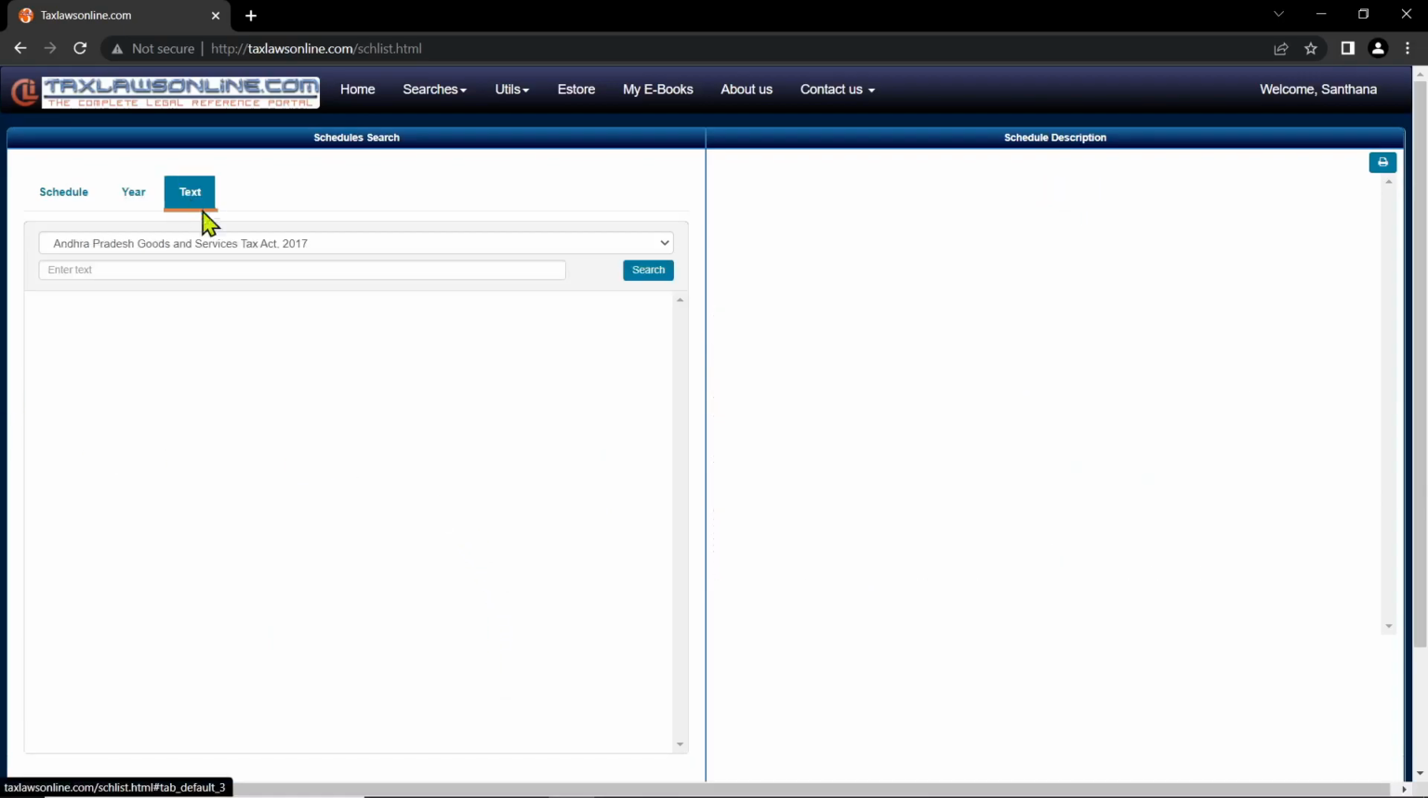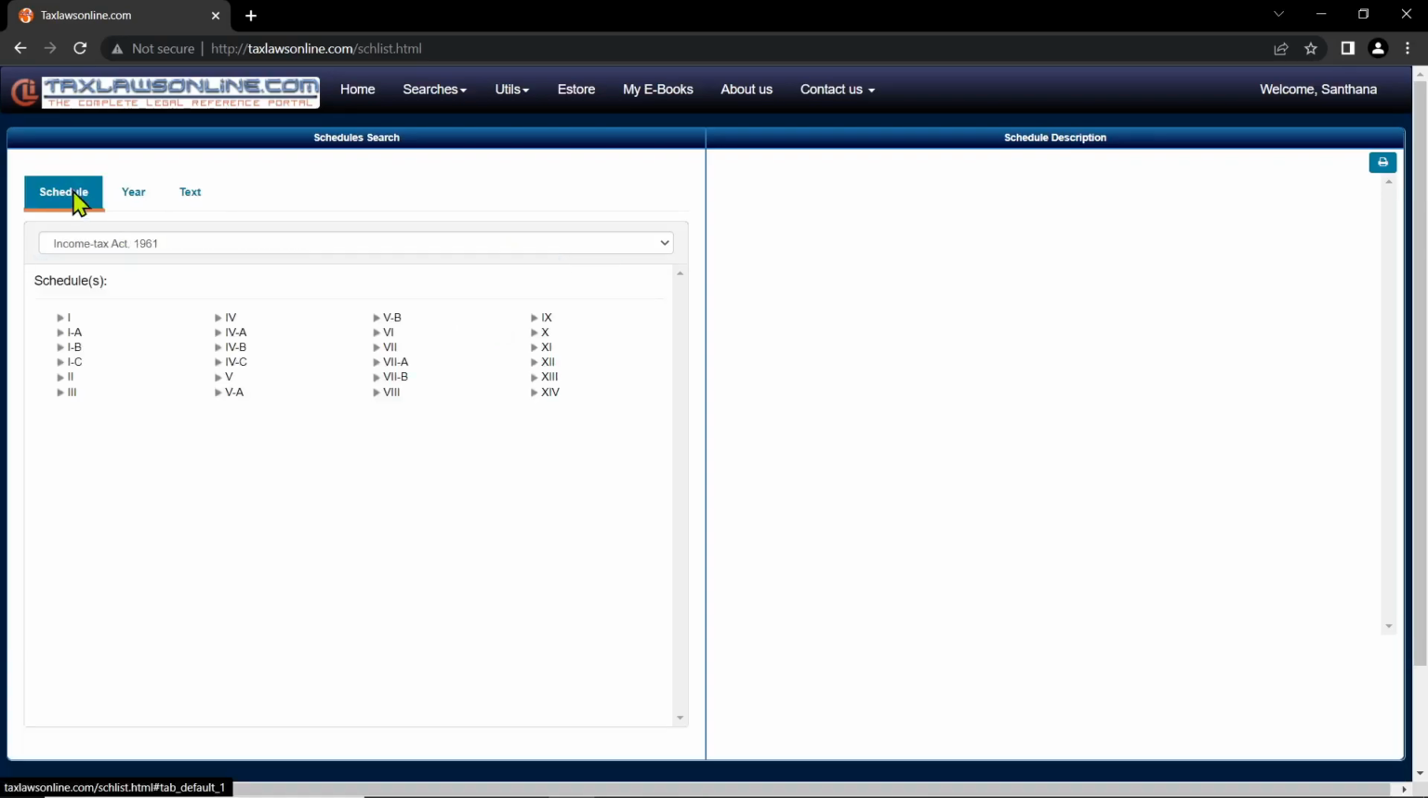And in text option, as we have seen many times, you can search a text by typing a text here and clicking the search button after you select the act. I hope now you're familiar with how to do the schedule search in our website in the schedule search option.